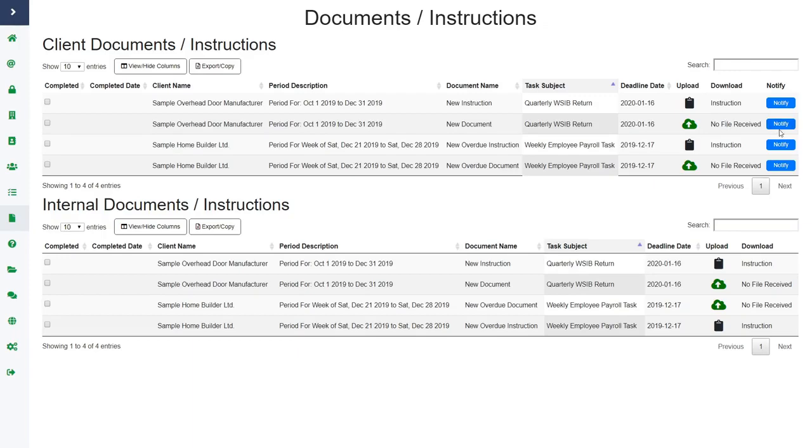You can also notify the client. If you would like to notify the client that you're waiting on this specific document or instruction, if you click notify, it automatically emails the client that you're waiting on this, and then they know to go into the portal and upload that document and instruction. Again, that is only if they are not set to file sharing only.